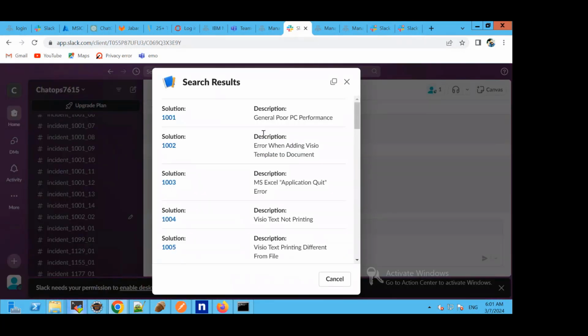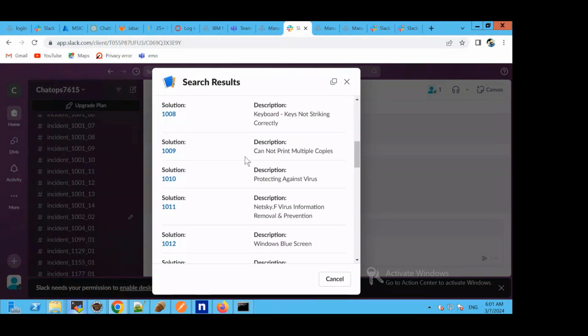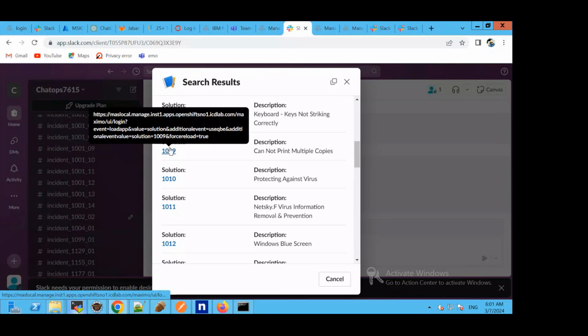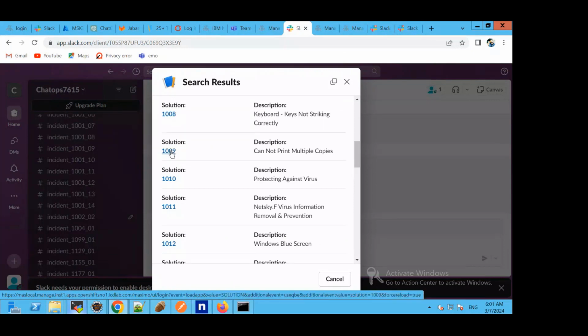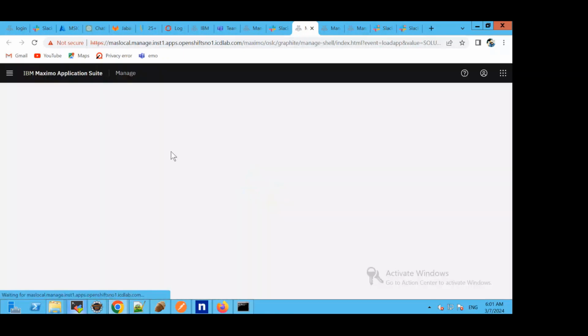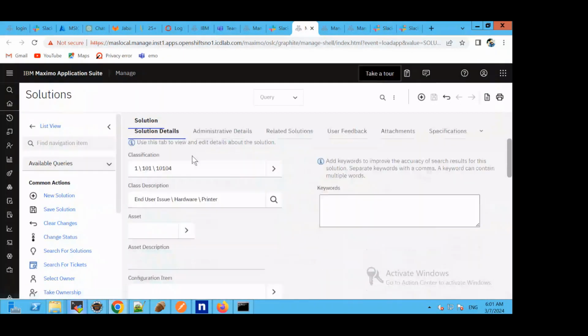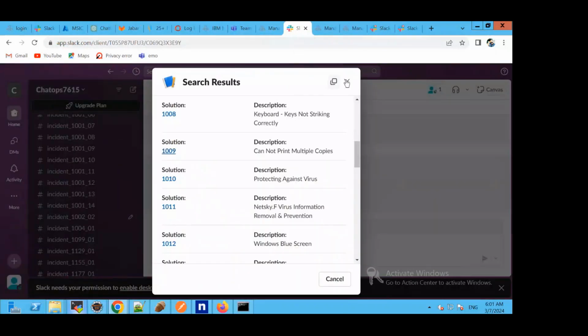Okay, so here you can see we have all the solution lists that we have for Maximo IT, and here we have the reference or the link for our Maximo IT. Once we click on this, we will be redirected to our Maximo IT with the solution. So this is the second use case that we saw, from Slack to our Maximo.